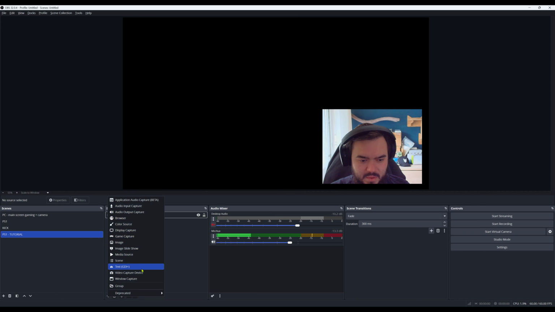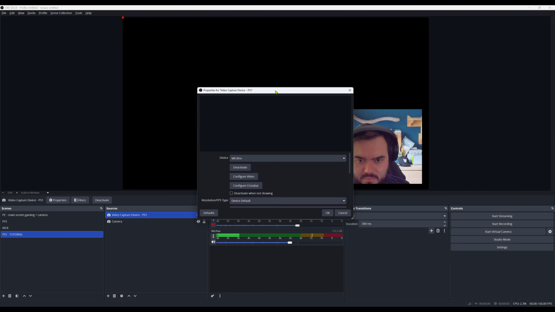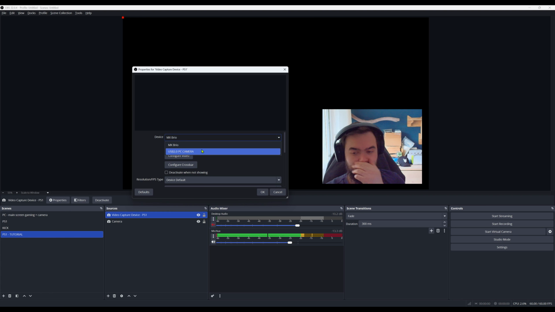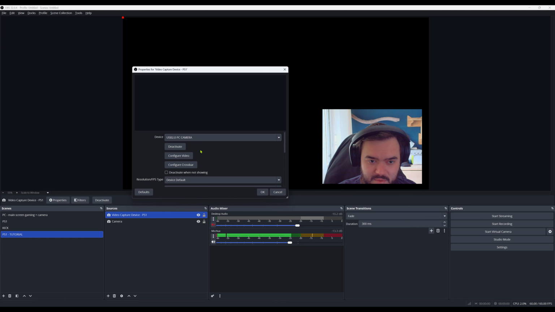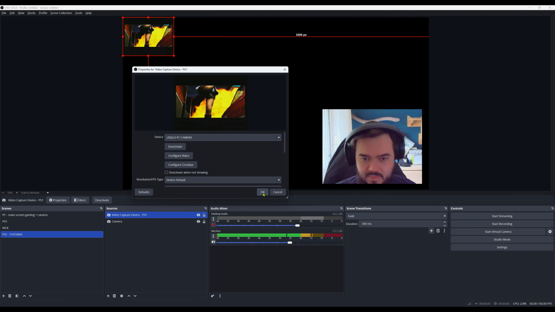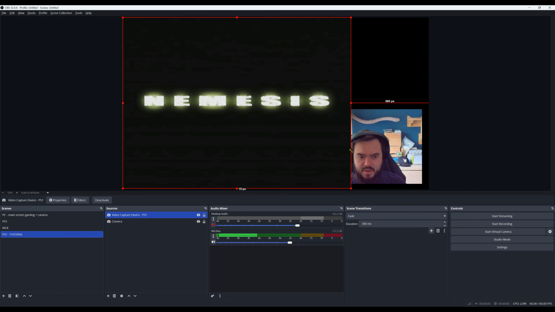Probably video capture device, PS1. Default is MX Brio. We need to change it to whatever we have here, because different devices will have different names. So in my case, this adapter is called, like Windows sees this as USB 2.0 PC camera. When I click it, we see the PS1 video, and that's good. So I'm gonna click OK, and we have it now.